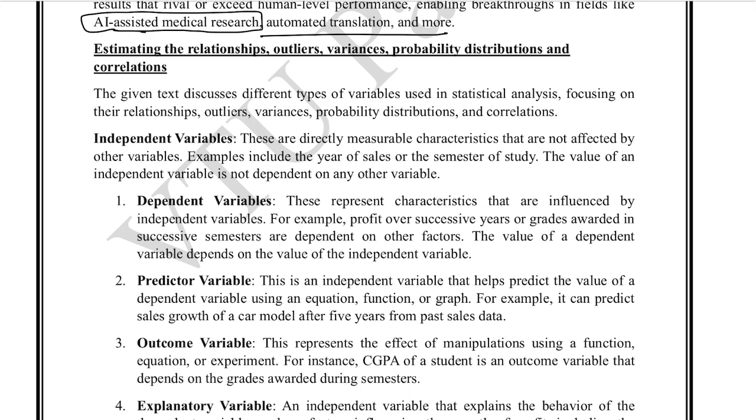So next we have, first, what is known as independent variables. Independent variables are those directly measurable characteristics that are not affected by other variables. Okay, that is, those variables which are measurable, and at the same time they are not affected by the other variables also.